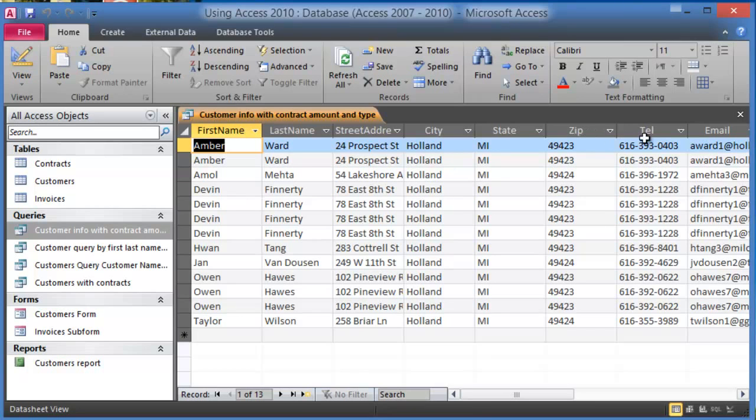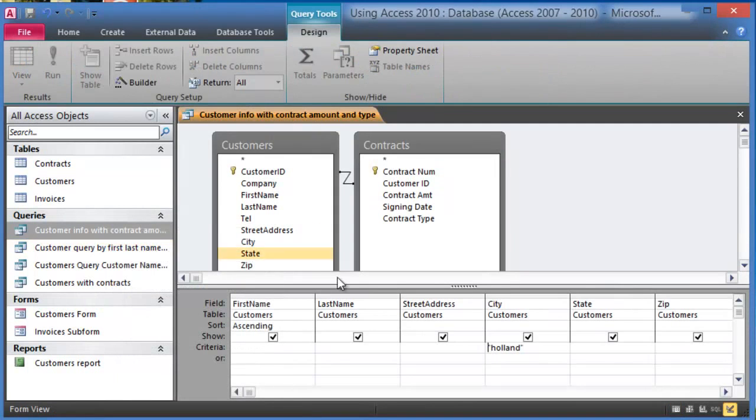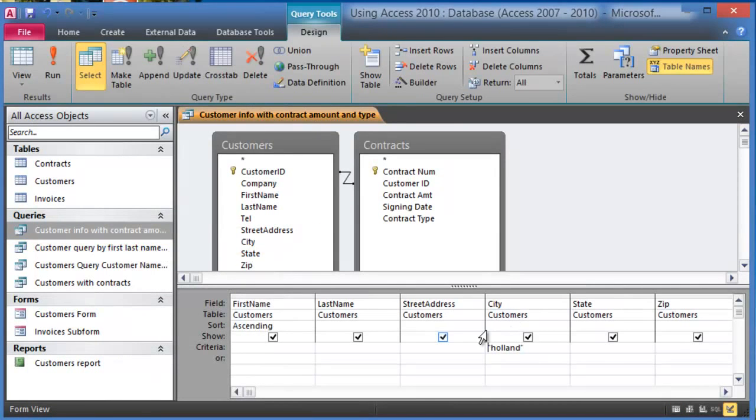Let's say we are not interested in the field here for telephone number and all that type of stuff. If we don't want that to show up, what we do is we go back to the Design View. We could either delete the field completely, for example the telephone and email, or we can uncheck it, and this check means that it's going to show or not show that field in the datasheet view when we run this query. So that's how you hide and show the different fields.